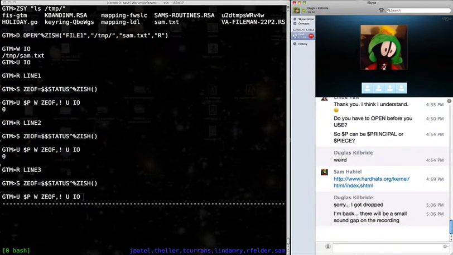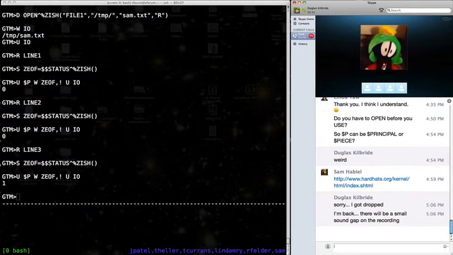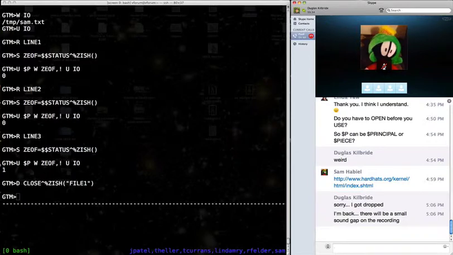Then I check $zeof, and now it tells me, okay, I actually finished reading the file. So now that's a signal for me to stop reading the file and close the device. And now remember, since I used the open API, there's an API in Vista to close it. So do close upcaret %zish of the handle, which is file1, and it's closed. I don't have to use $P because closing a device automatically gets me to $principal.